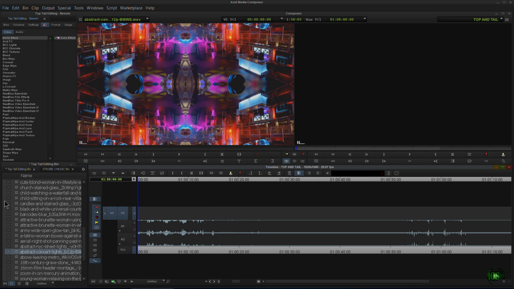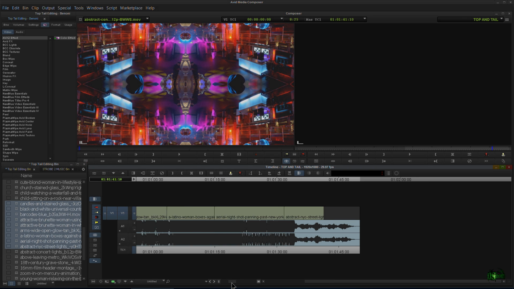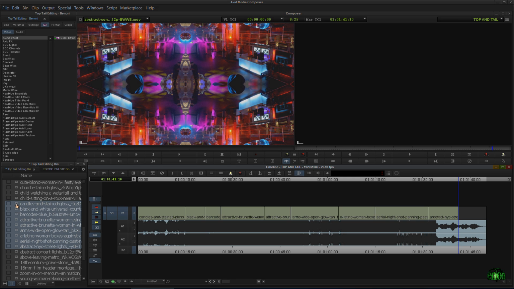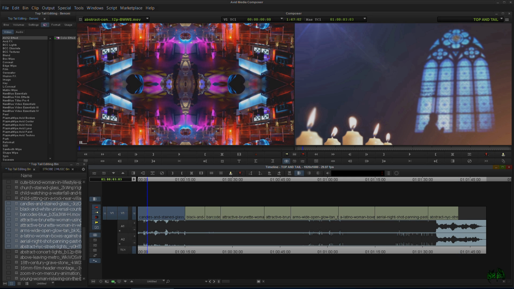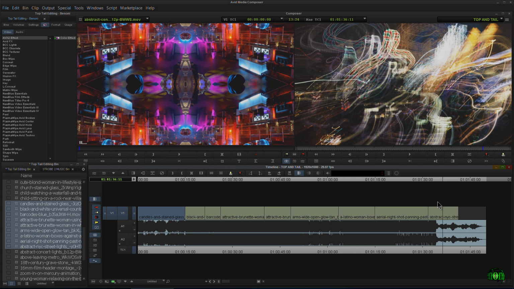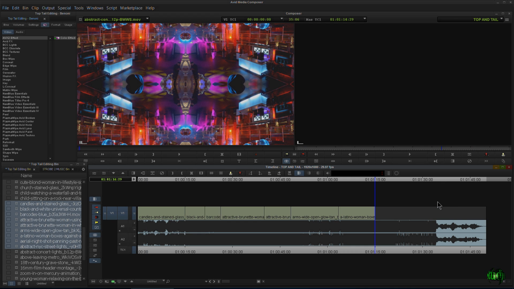We could also grab a bunch at once, just draw a marquee over a bunch of clips, grab it and drop it right on our timeline. And you can see that they are put in there sequentially from top. So candles and stained glass is at the very beginning, while the abstract is at the very end. That's one way we could do it. Control Z or Command Z on Mac to get out of that.